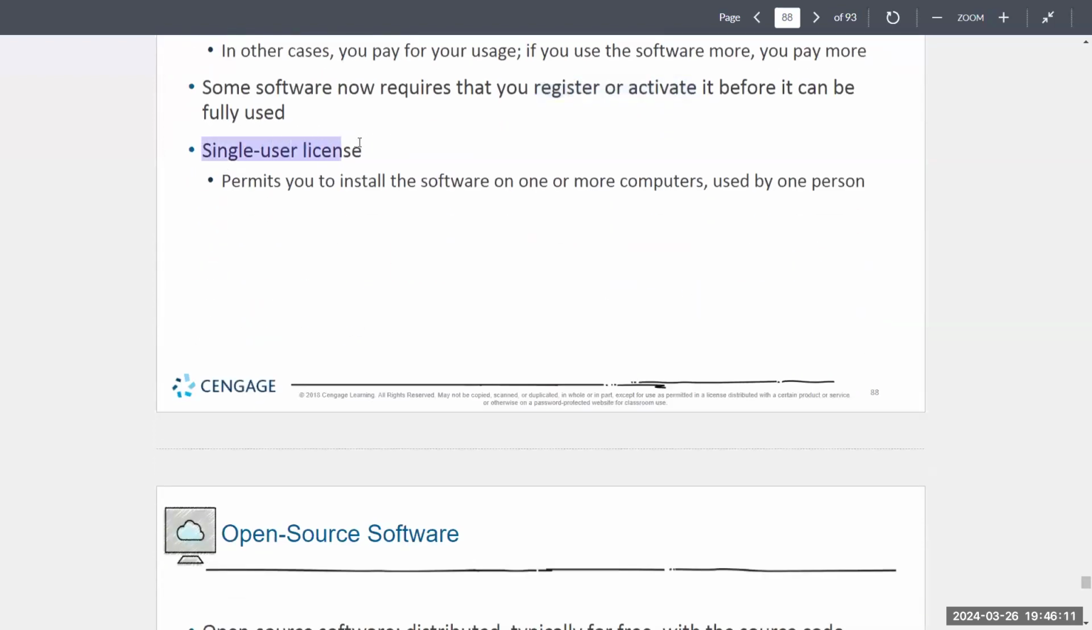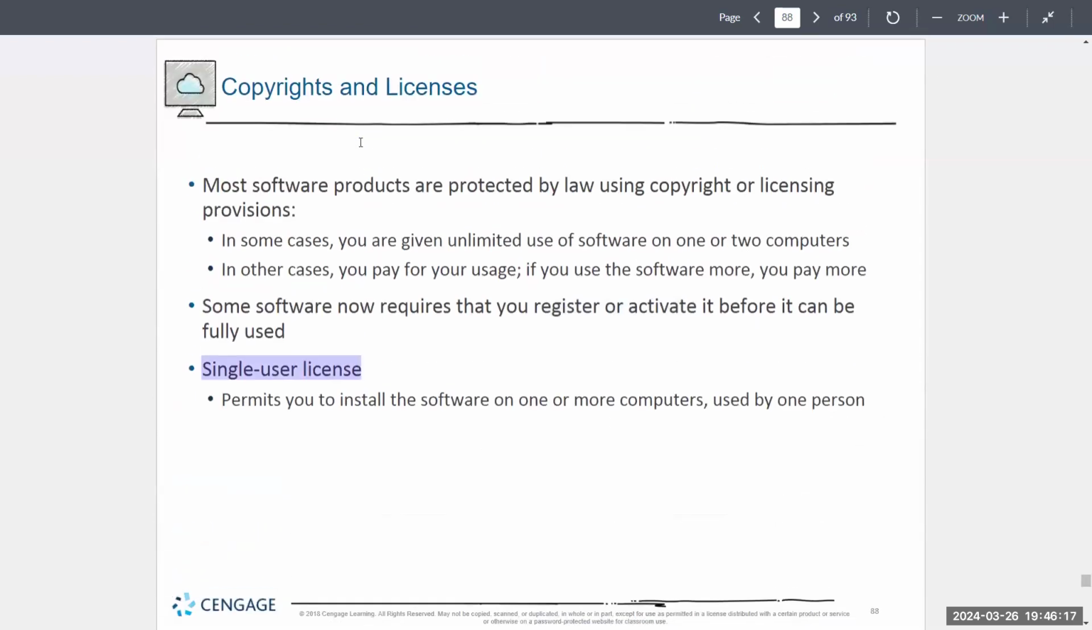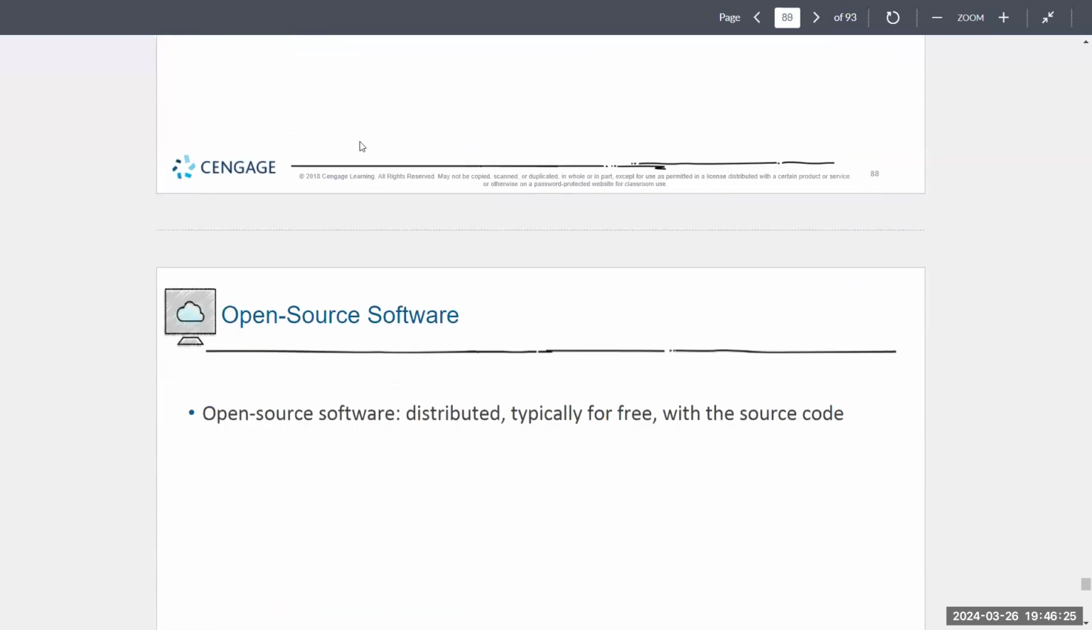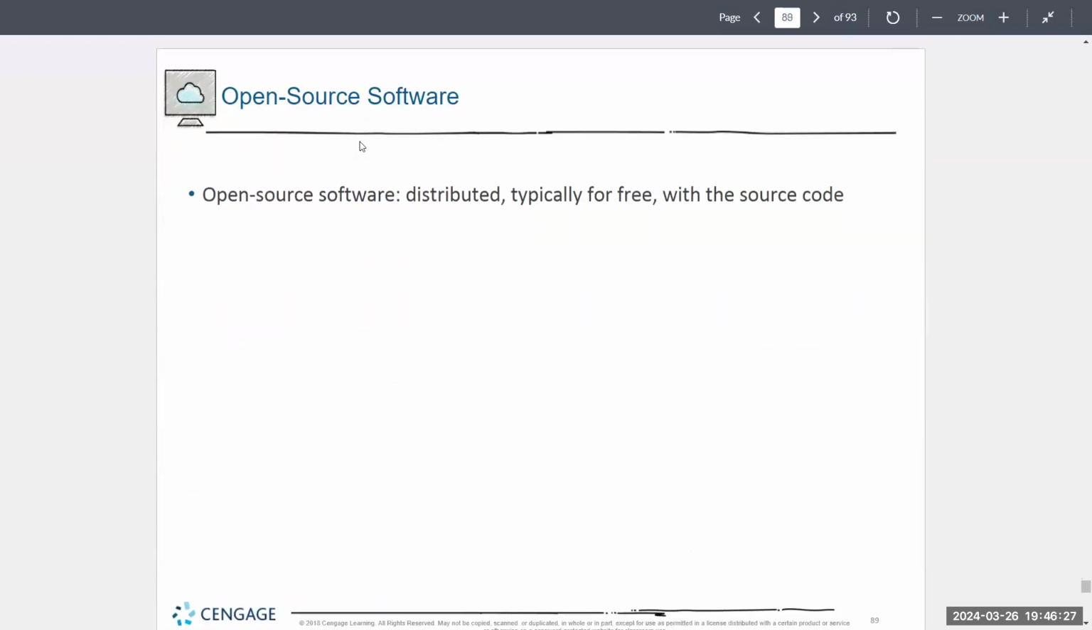In some cases you may have a single user license, which is kind of the cheapest version. But if you're buying software for an entire department, then you need to buy a bulk license, which can be more expensive. We talked about open source. It's typically free and the source code is available. You can enhance it.